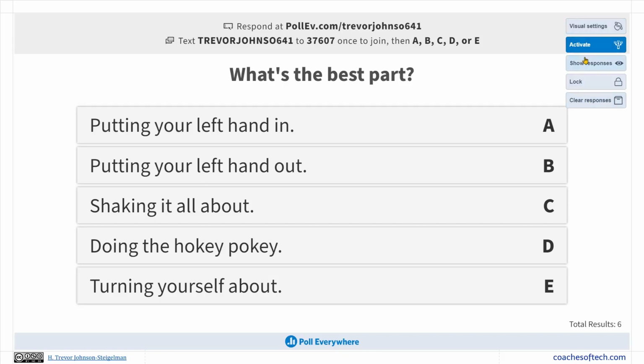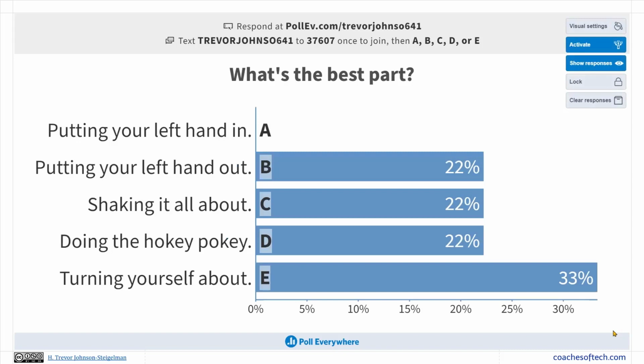But all these other parts are just part of the program. They're free. So right now, down here at the bottom, you can see only 6 people have replied. As you watch, that number will jump up as students respond to that. On the next slide, it shows you what the students have picked.